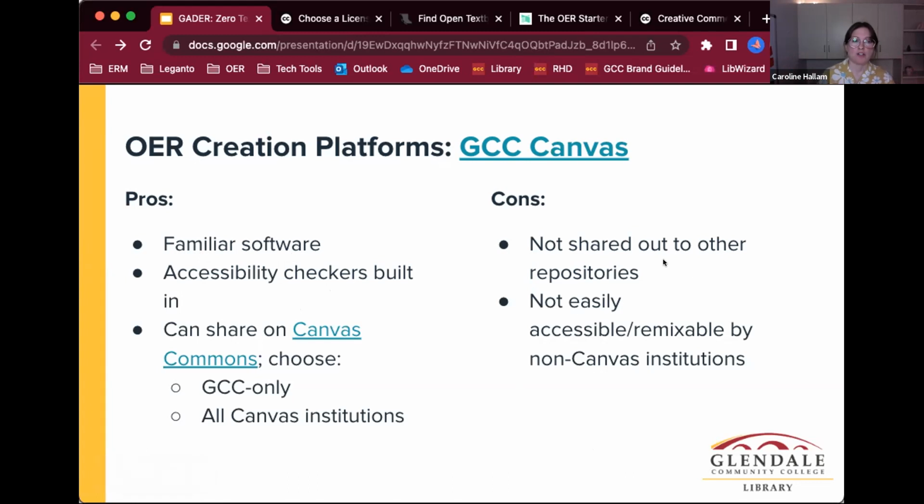The cons, if you are trying to remix some OER content and you want to share out your own edition, it's not shared to OER repositories like the ones that we looked at on Monday. And it's not as easily accessible or remixable by non-Canvas institutions.